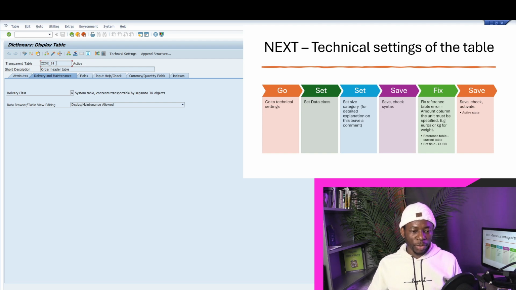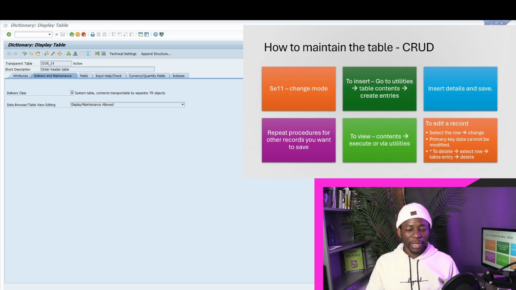So let's go to how to maintain the table. Basically, we use the change mode to insert, of course, create operations: create, display, update, delete. We've already created the table, the process we went through to create the table, and then we need to see how to insert details, how to delete details.